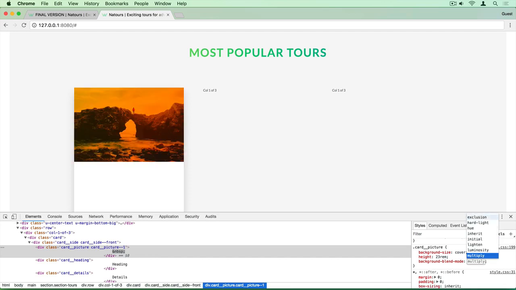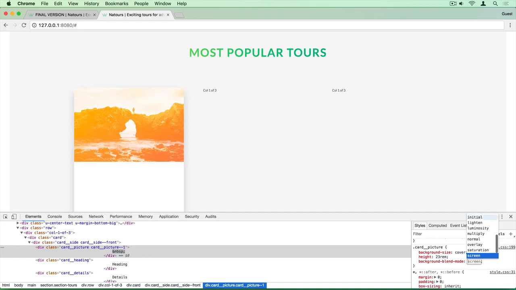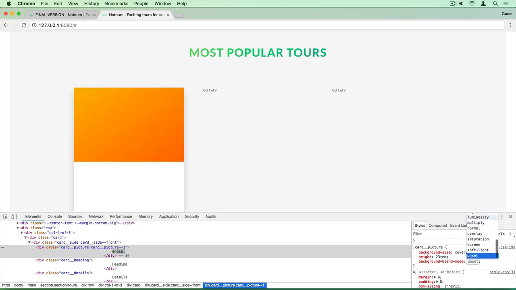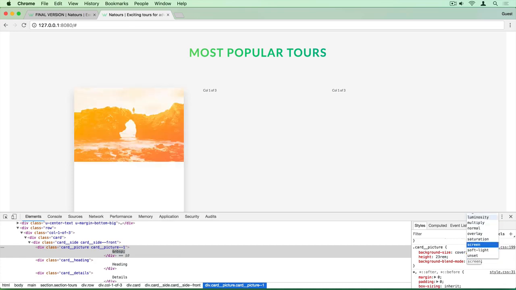So we have all of these effects going on. Multiply also looks quite dramatic, I think. Then overlay, saturation. Screen, that's the one that I'm using because it looks, I think, the most normal here. Soft light. And so we're back to the beginning. So color also looks dramatic and great, I think. But again, I'm going with screen here. And so that's the one I'm looking for.